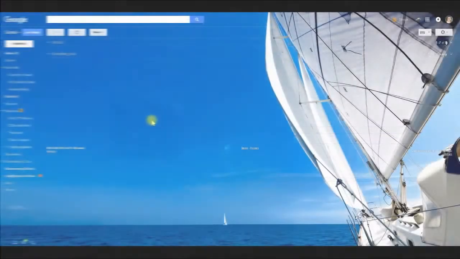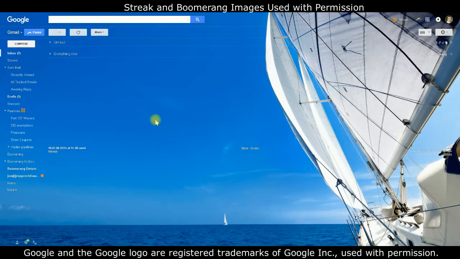Hey guys, I'm going to talk to you today about two programs that you can use to increase productivity in your operations. The first one is Boomerang, the second one is Streak. You can use these in Google. They are both free. They do have paid versions as well.